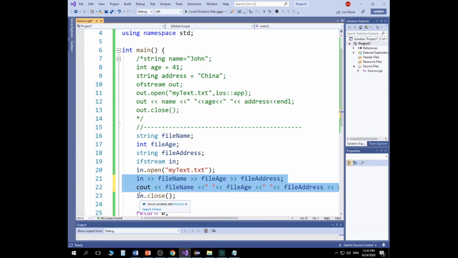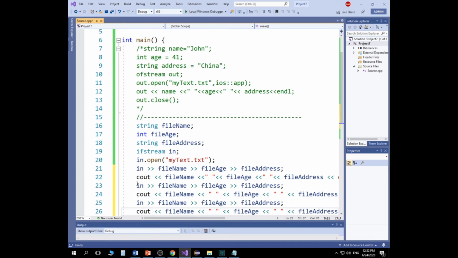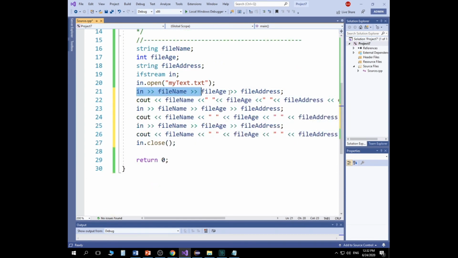Control C. And I'm going to put this one here and go down and put that here. Basically, what's going to happen here, as I'm reading from the file, when I read the first record, it's going to be shown on the screen after that. And then after that, I'm using in again. So I'm going to start reading the second record, and then I show it on the screen. And then I'm going to read the third record, and then show it on screen.